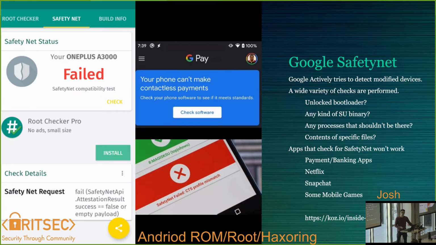Unlocked bootloader? Yeah, that's going to trip it. Any kind of pseudo binary or SU provided by anything, system or systemless root? Yeah. Weird SELinux things? Yeah, that's going to trip it too. Contents of specific files not being correct? Yeah, that'll probably get it.